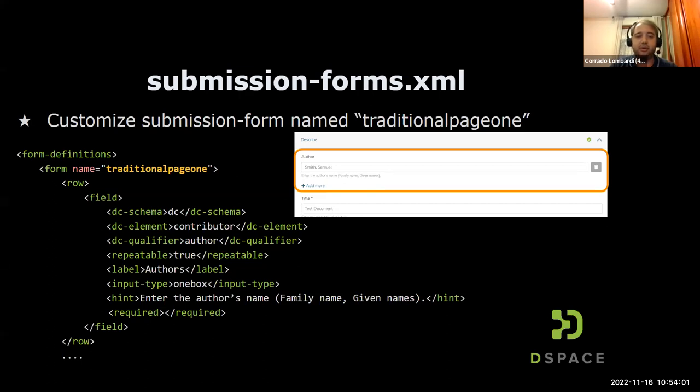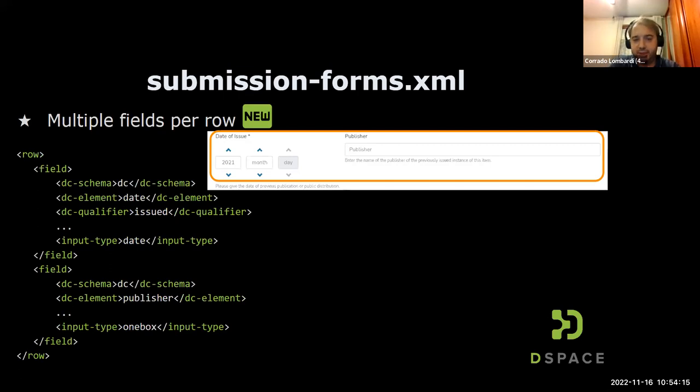Now, the example we are seeing covers the customization of a particular step of the submission process, which is traditional page one, which is a submission form step. Going deeper, and this is one of the new aspects of the submission process in DSpace 7, it is possible to define many fields in the same row, because the leaf node of the row component is the field. And for each node, as you can see in this example, it is possible to collect many metadata to display many input fields to hold metadata. Next slide, please.